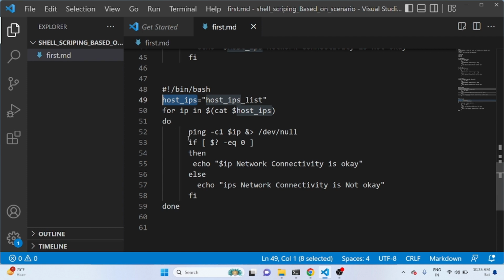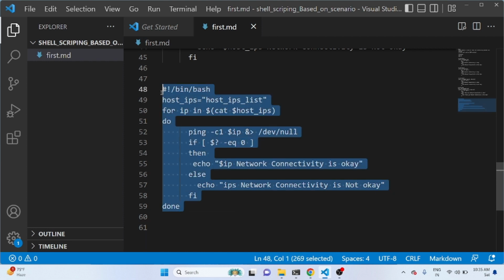Then go into the loop and check the connectivity of that single IP. If it is okay, then print the IP address of that server and the status of the network connectivity. So in this way, it will check the connectivity of n number of servers. You can specify n number of servers in your file and execute this script.